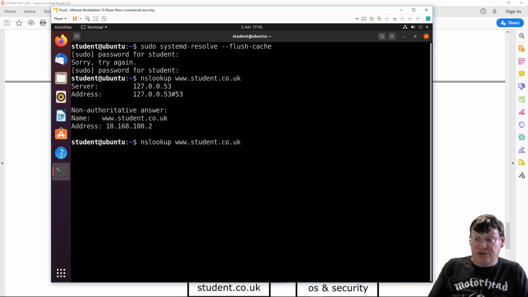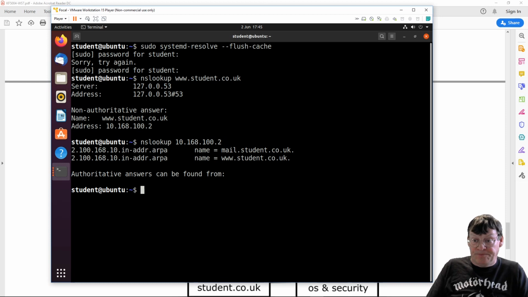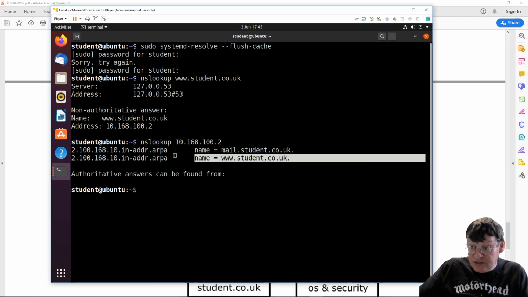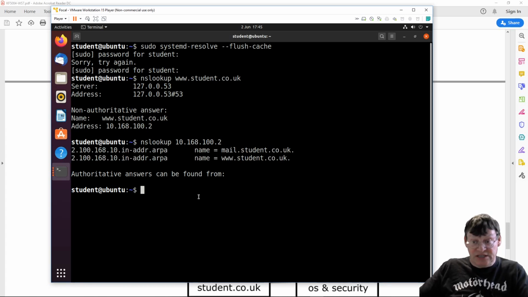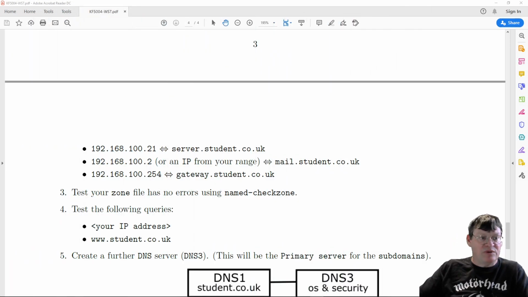And then the last one is we'll look up that address. So let's have a look for 10.168.100.2. And it comes back now saying that IP address actually resolves to 2 URLs. So that's exactly what I wanted to be working. So let's get back to the workshop and see where we've got to.